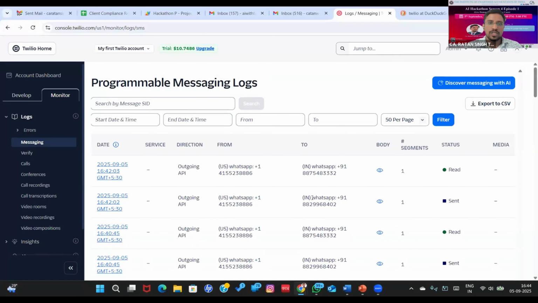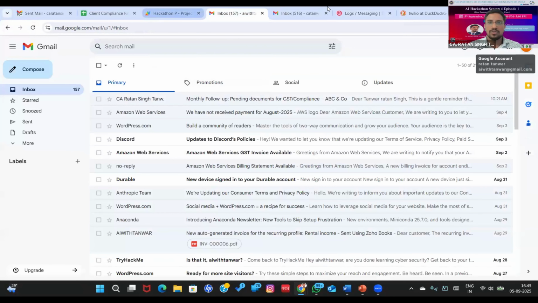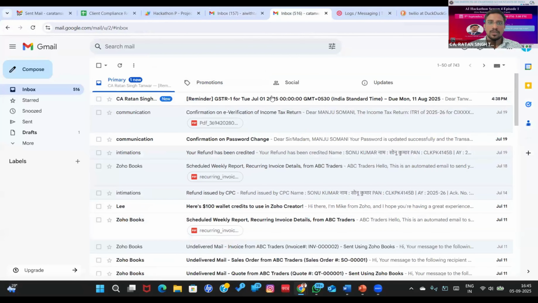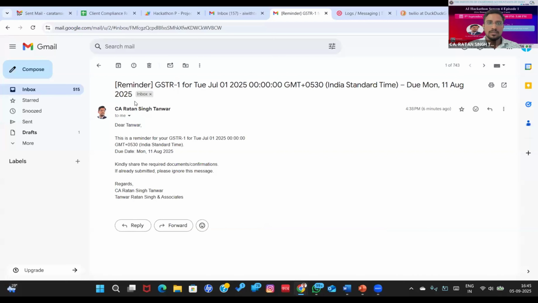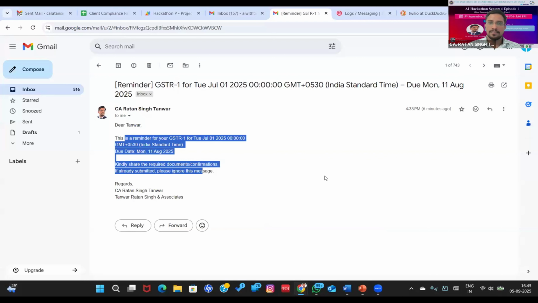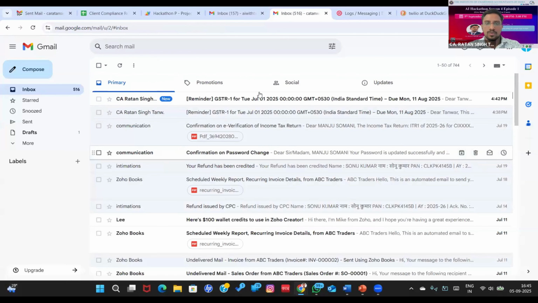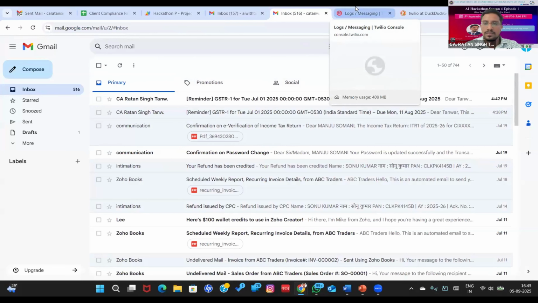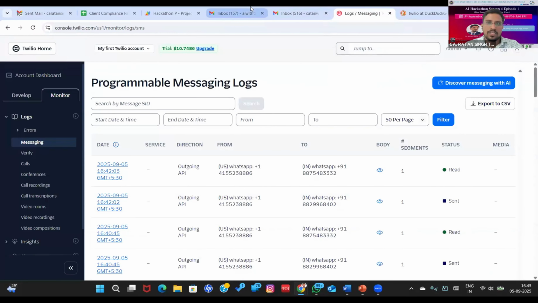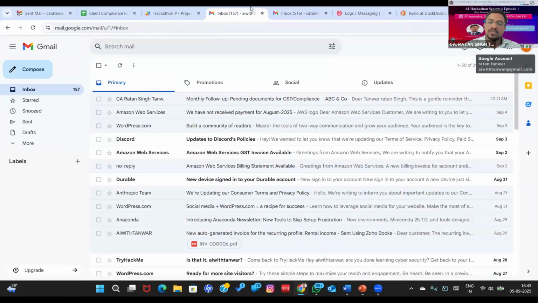By using the API of Twilio, we have sent the message by WhatsApp as well as by email also. You can see in one of my other email addresses, the message received on this email. So this is my complete demonstration of automation by using Google App Script. You can send email messages as well as WhatsApp messages.